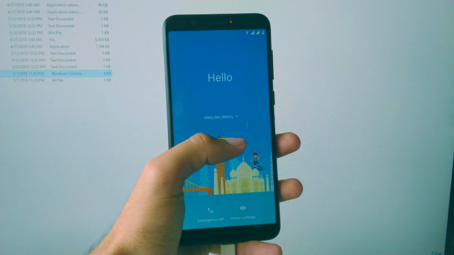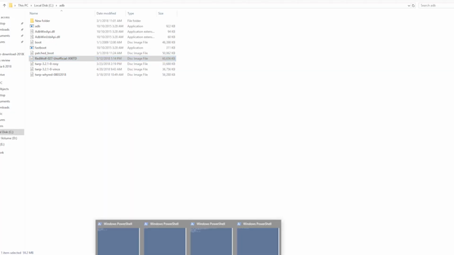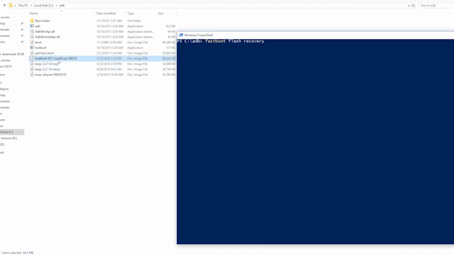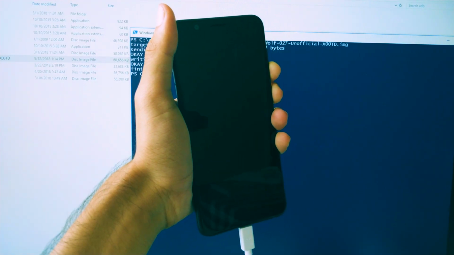Now once again, boot your phone into the fastboot mode, and this time copy the TWRP file to your ADB folder on your desktop. Press Shift plus right click, click on open PowerShell window here. Now type fastboot flash recovery recovery name.img and press enter. This will install the Redwolf recovery on your phone.